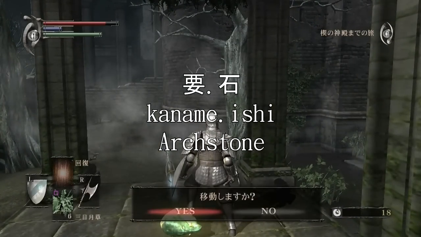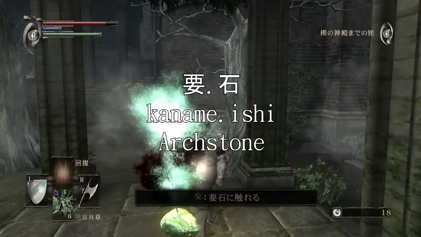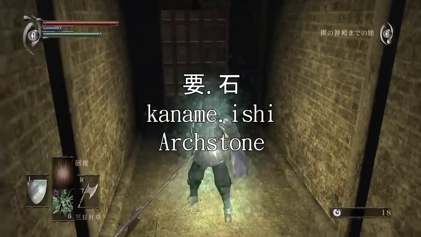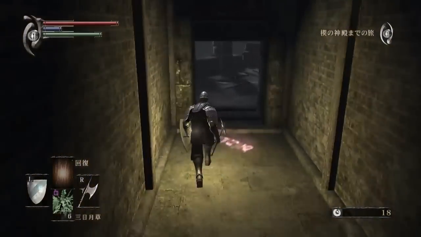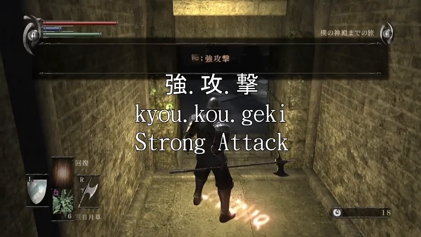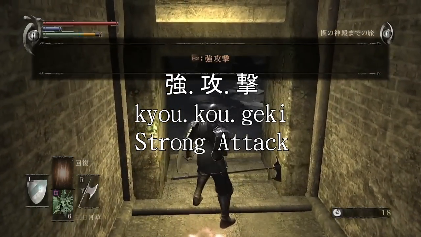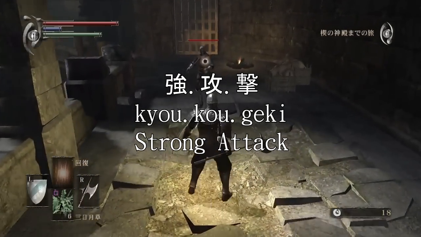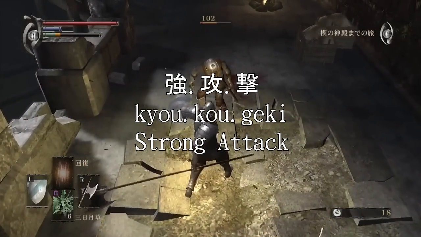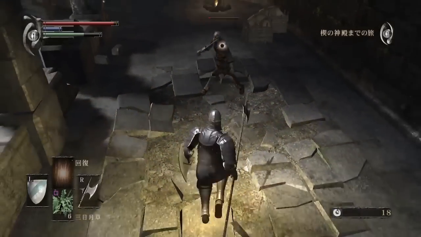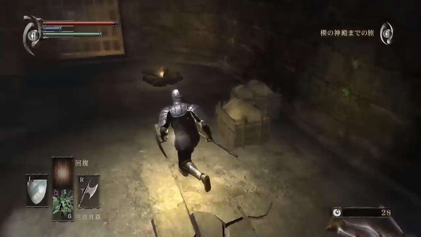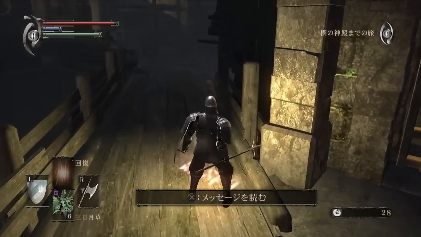Kanameishi, archstone. The first character has woman underneath as its radical, and the second character just means stone. Kyokogeki. We've already seen Kougeki, which means to attack. This has the prefix kyo, which when in front of any word means strong, and it has the bow to the left radical. Parry.